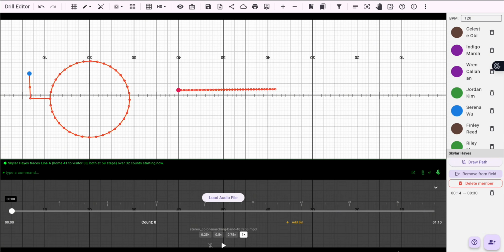In this example, we have two performers on the field, Morgan Shaw and Skylar Hayes. Morgan has a more complex movement. She marches down toward the back hash, moves to the edge of a circle, and then traces the circle. Skylar's movement is simpler. He marches in a straight line across the field.